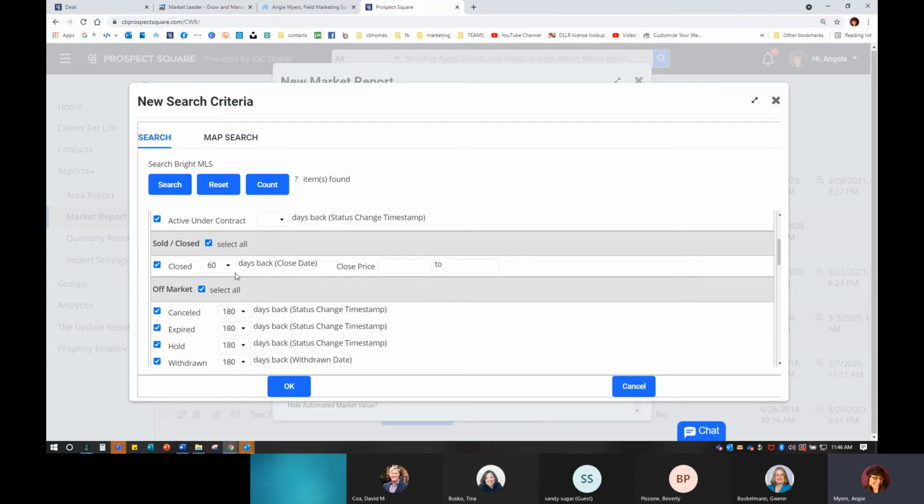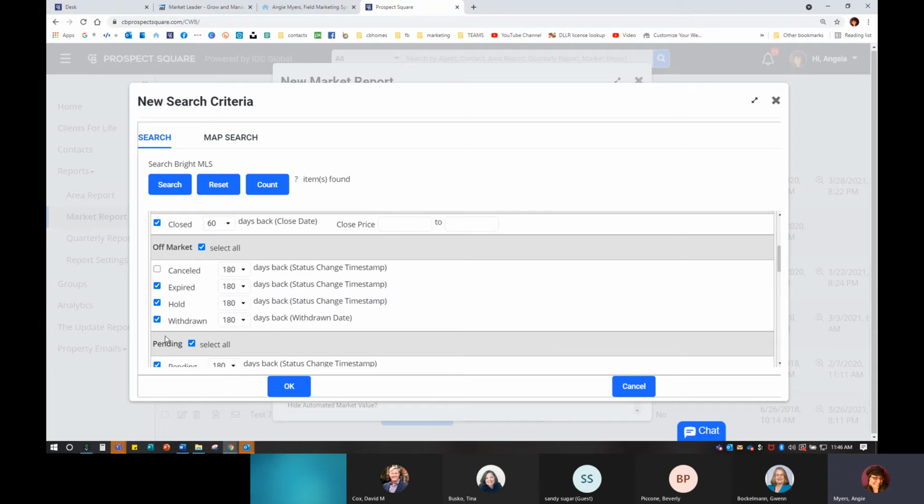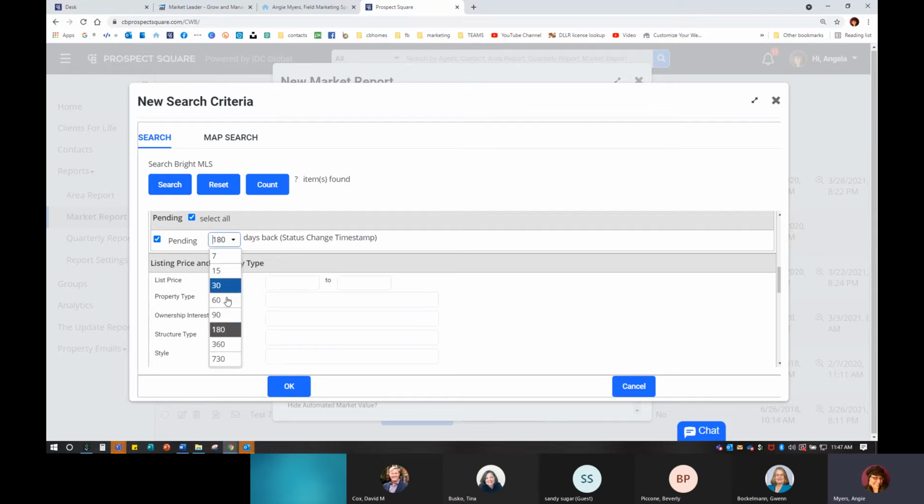Again, you can determine. Maybe I don't want to send what's canceled. I don't want to send withdrawn or expired. Again, it's completely up to you. You have full control here over what you would like to send. You don't have to include those if you don't want. And then pending, again, if you don't want to include it, or you do want to include it, you can do that here. There is a count button here.